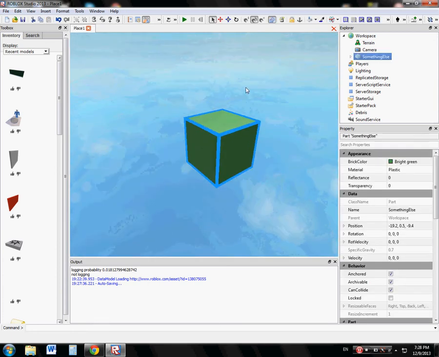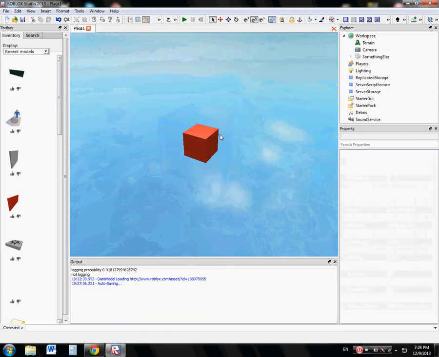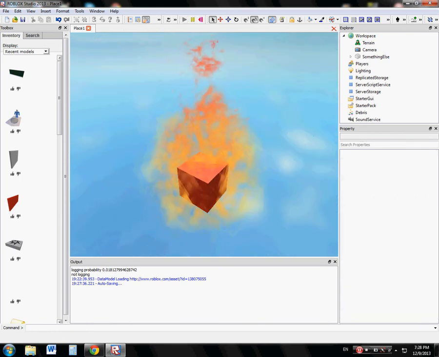So this right here is a brick that's gonna catch on fire. Let's make it red so it'll be like the fire brick. And let's play it. This right here is run, and then this is reset, pause. So let's run it. And you can see that fire starts up.